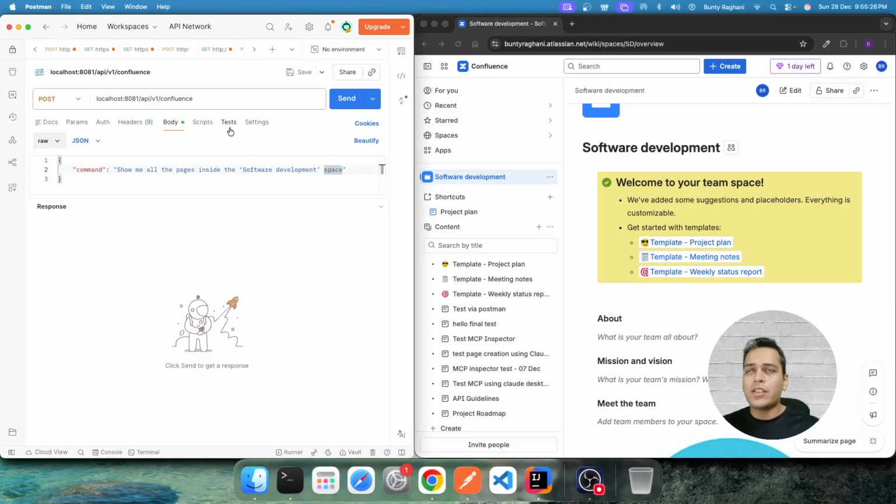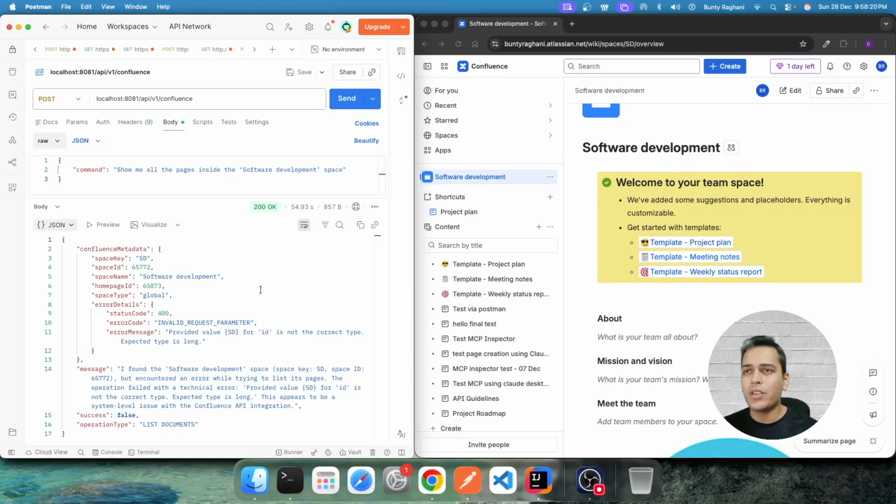Now we will test our second operation, wherein we will send the command to show all the pages that are present inside the software development space. On the right hand side you will see the software development space is open, and these are all the pages that are present inside it. Now when we send the request, it should list down all the pages that are shown on the right hand side. Now we have received the response, but the request failed.